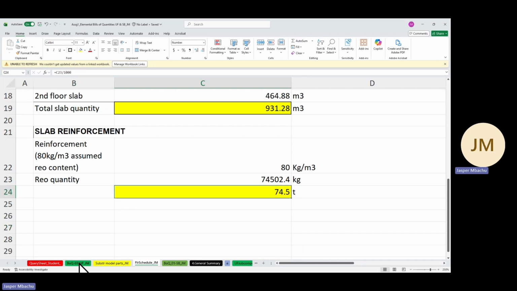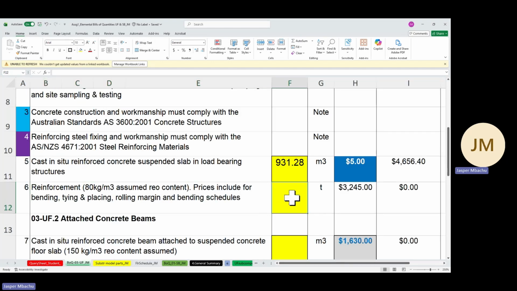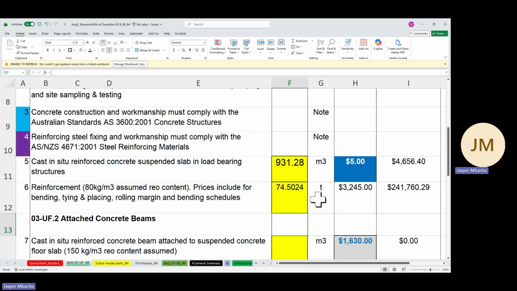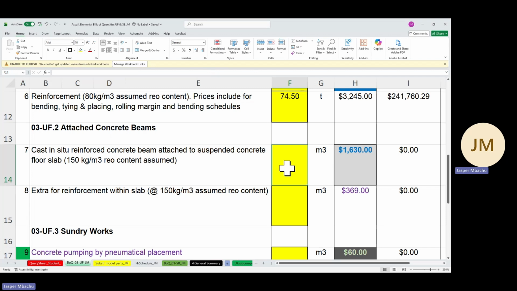So now we go back to the UF reinforcement. We click here and say equals to, and then we come back to that floor schedule and we'll pick this up. So that gives us that quantity. We can actually adjust this as well. Click here and adjust that accordingly, or maybe leave it to decimal, doesn't matter. Okay, now the next thing that we need to do is to go for the attached beams.